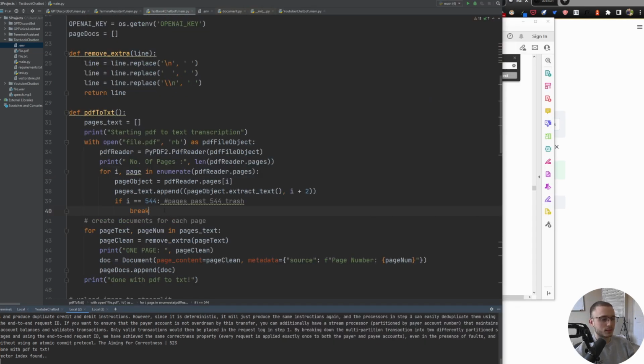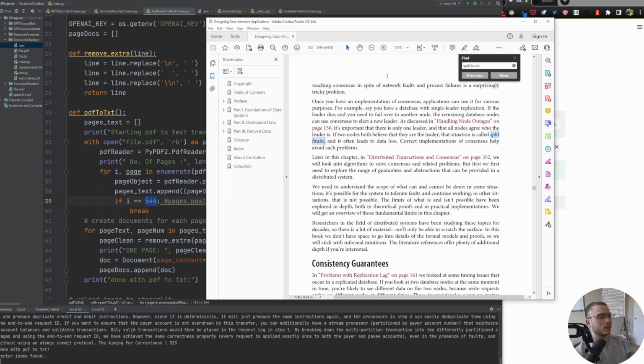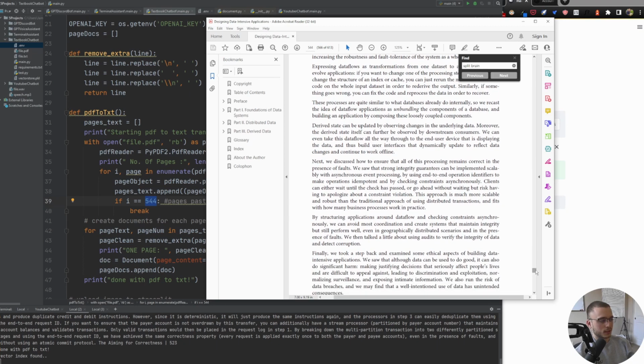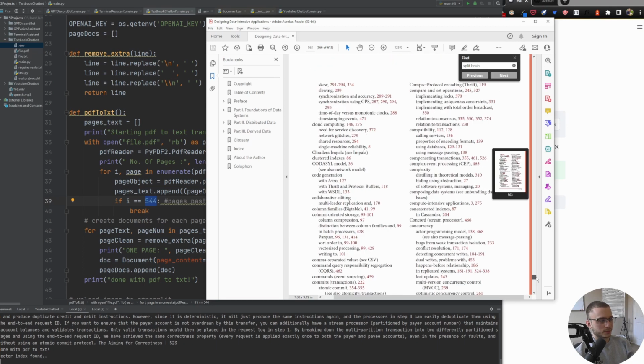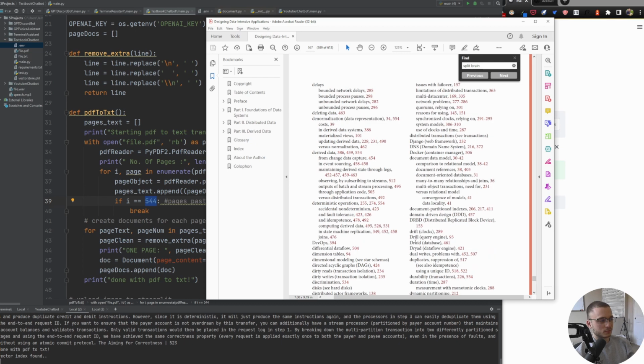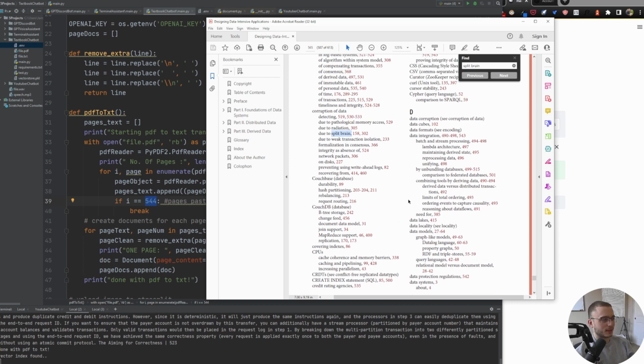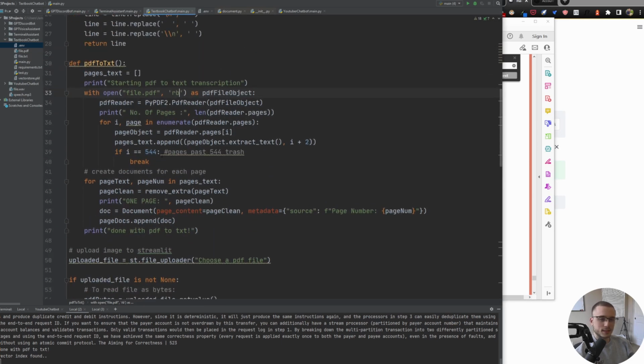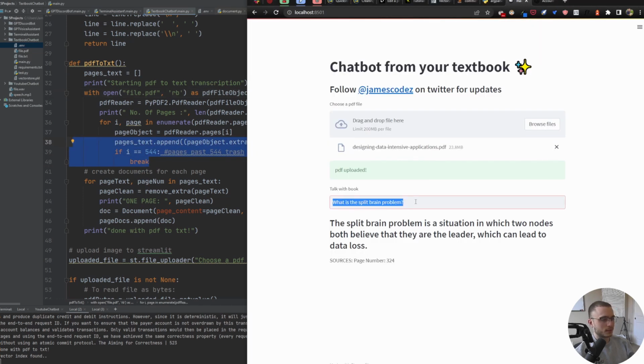One other part that I didn't explain is that I am breaking in this for loop of reading the PDF after page 544, because at that point in this particular textbook, there's a lot of trash back here that's just words that aren't actually part of the book. I don't know how to explain this part. Definitions? Whatever. It's going to depend on what kind of textbook you're actually passing in. But yeah, that's basically it.